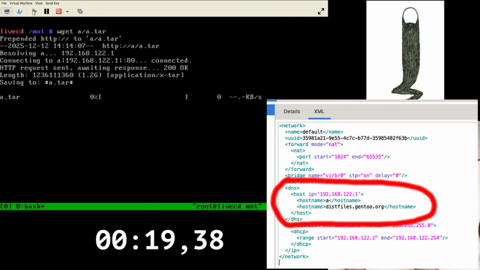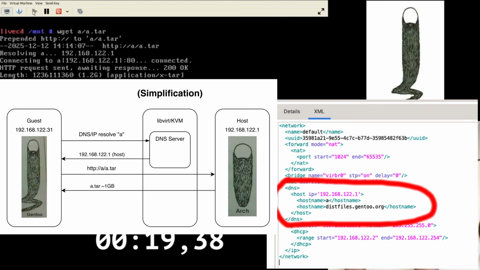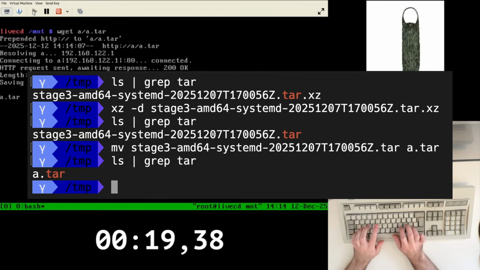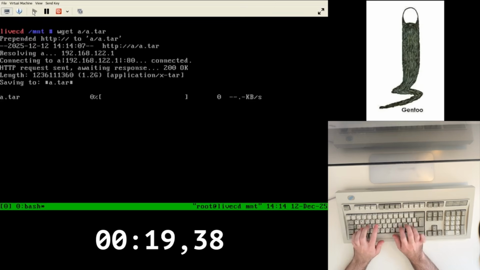I've routed the A hostname through libvirt's DNS to point to the host. I have a custom HTTP server running there, details later. It just serves this a.tar file, which is no more than the decompressed version of the latest stage 3 tarball at the time. This is the most important file of a Gentoo install. I start buffering the next command, which is just unpacking the a.tar file.